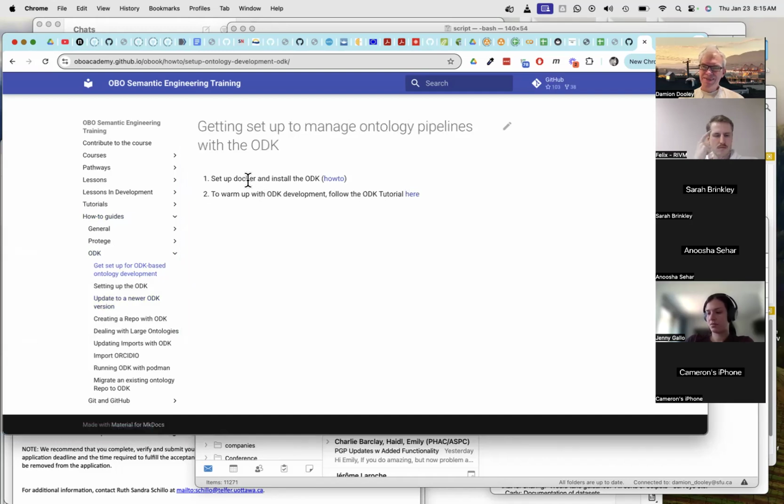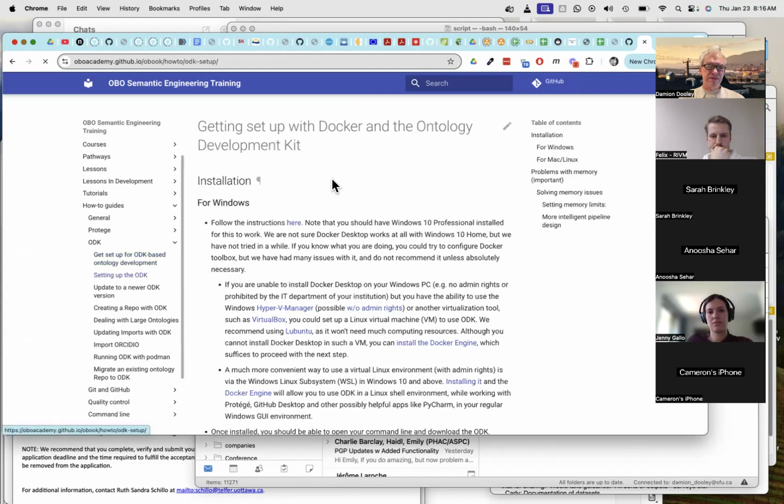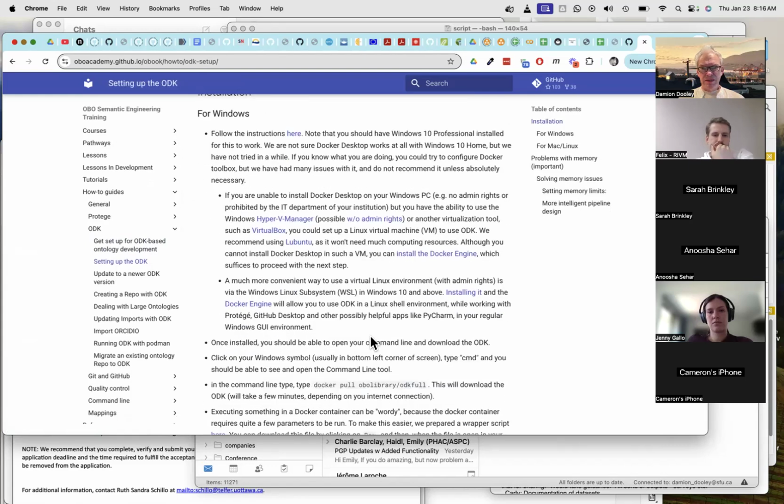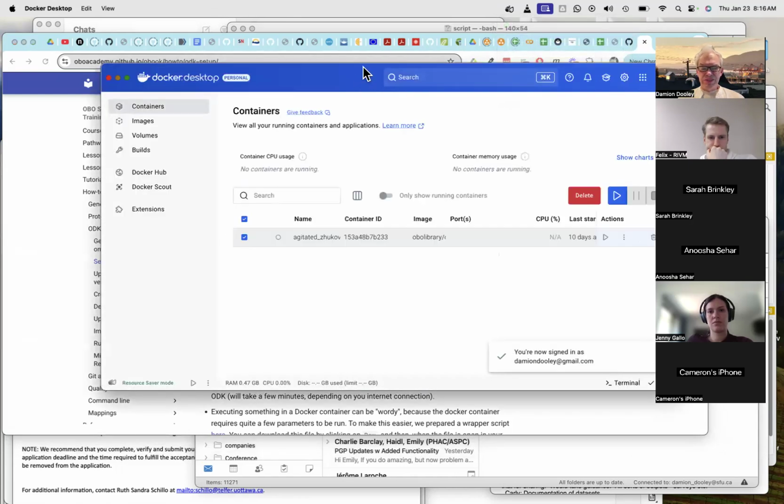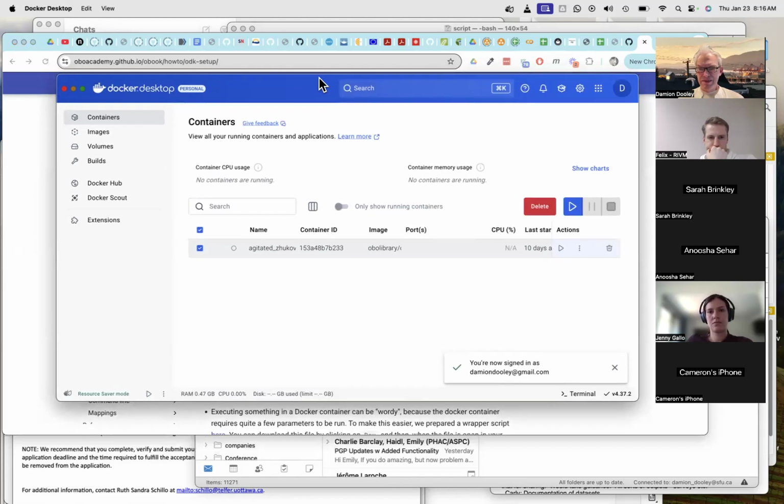So it works within Docker to manage the ODK through one image that the ODK developers provide. And through that, you can run commands in whatever folder you are on in your computer. So I'll show that. I won't dive into this too much, but just to say Docker Desktop, when you install it on your Mac or PC, it's the same.